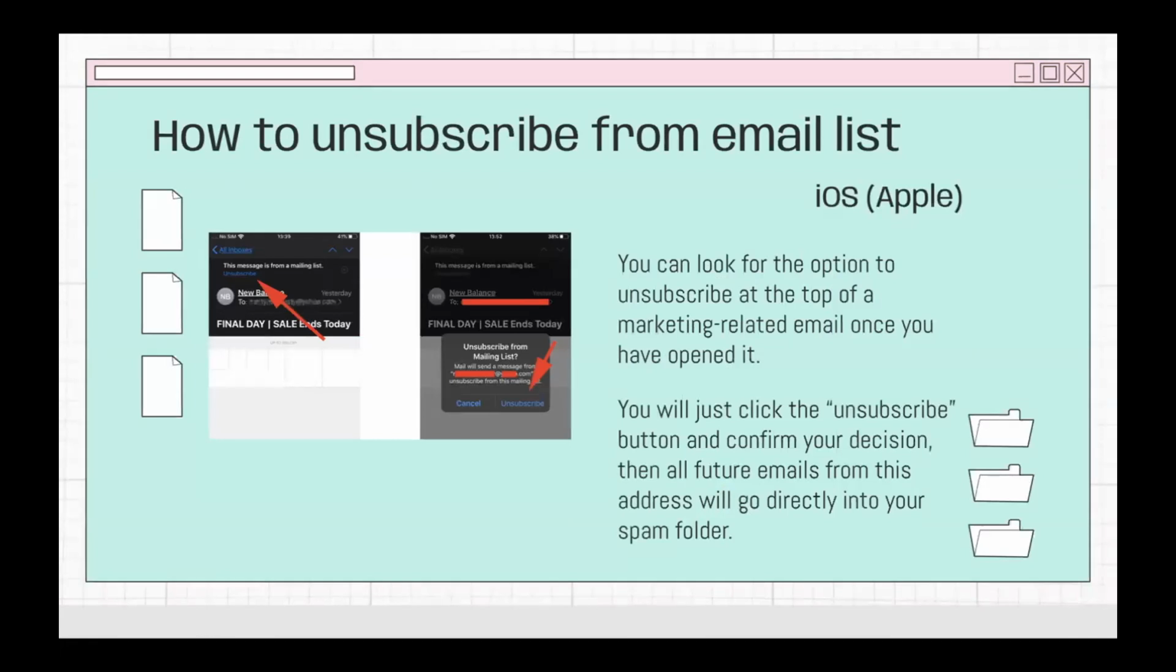And how to unsubscribe from email lists on iOS Apple? You can look for the option to unsubscribe at the top of a marketing-related email once you have opened it. You will just click the unsubscribe button and confirm your decision. Then all future emails from this address will go directly into your spam folder.